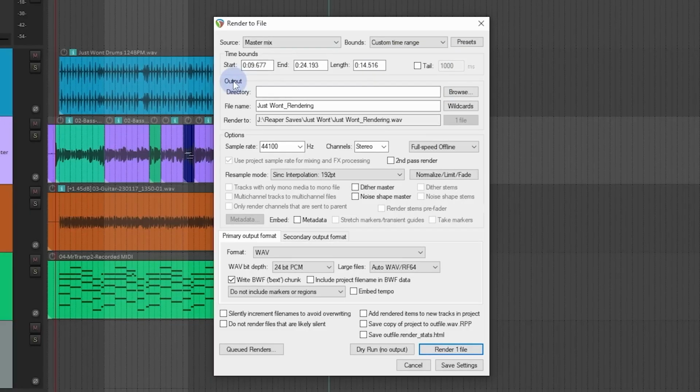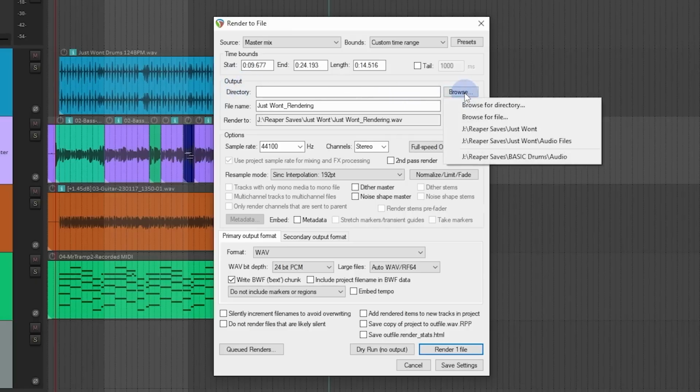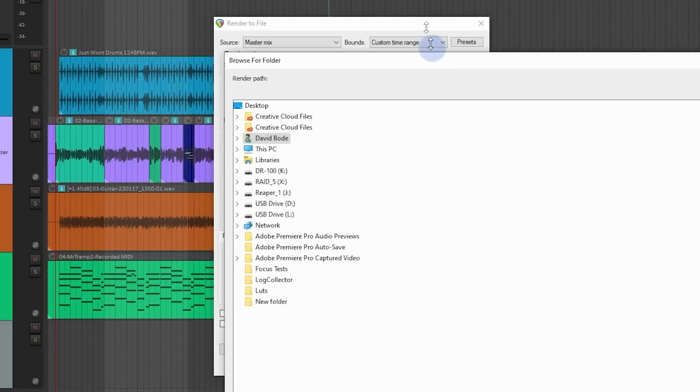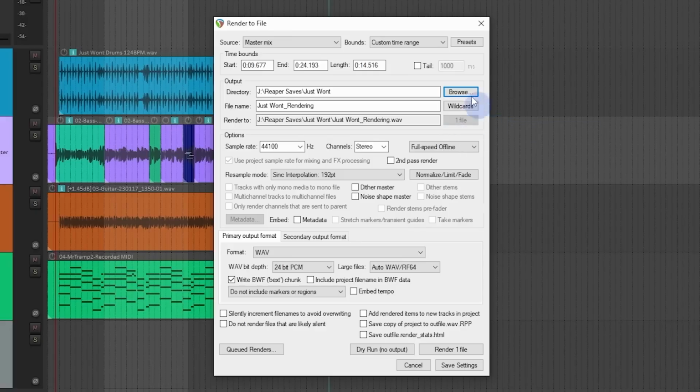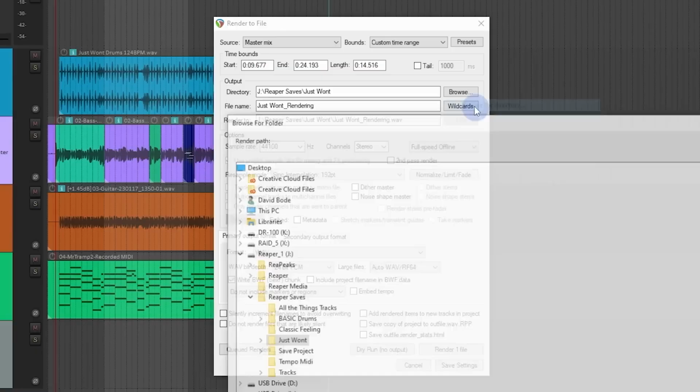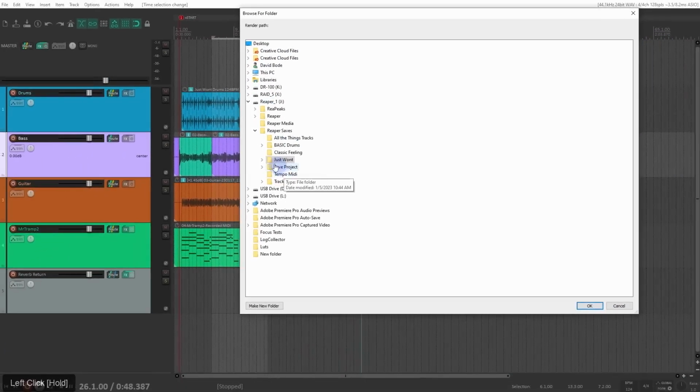Next, let's look at this output section right here. And I think this is pretty self-explanatory, but there are some things that I want to highlight. First, we have to set an output directory. If you click on Browse, it's going to have a couple of default locations, probably where you saved your file, but you can browse for a directory. Usually what I will do is set this to the project save location, which I think is right here, and then choose Browse for directory, which makes finding that folder a lot faster.